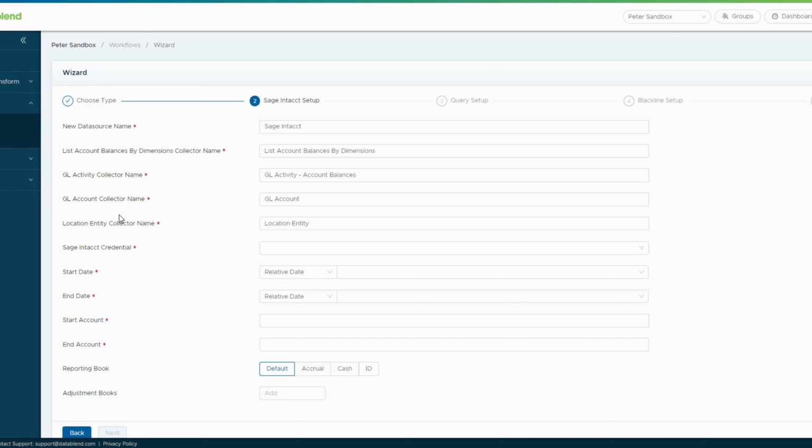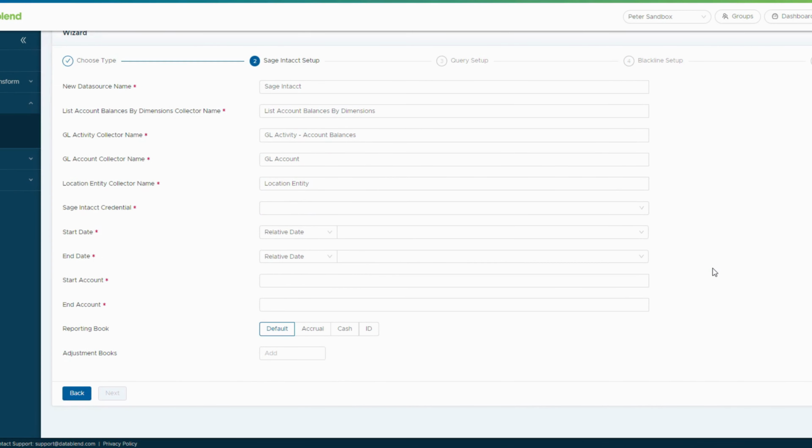And basically there's just a list of fields that need to get filled out in order to have proper parameters and credentials and things selected. So some of these are pre-populated, like data source names and GL activity names and collector names. You can completely change these or append these, whatever you want to do. But we default to kind of the baseline naming conventions here. So I'm just going to select my Sage Intacct credential that I already had set up.